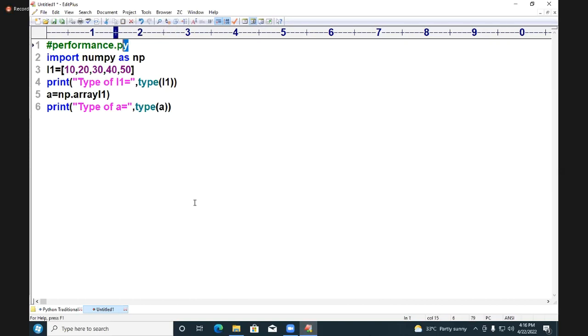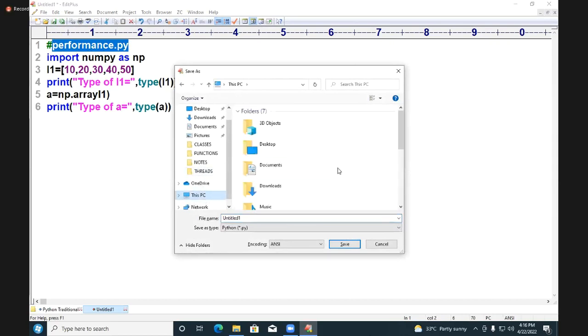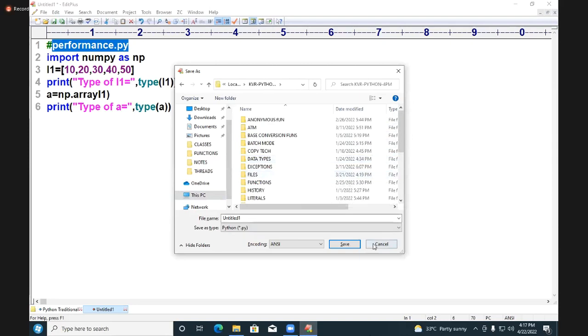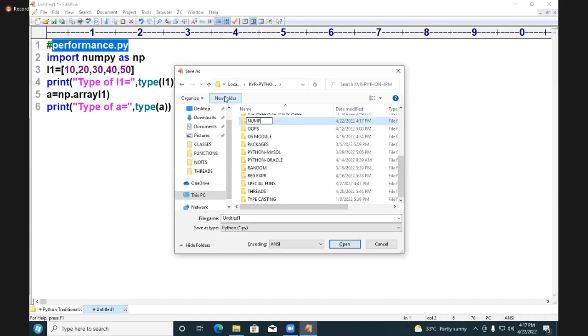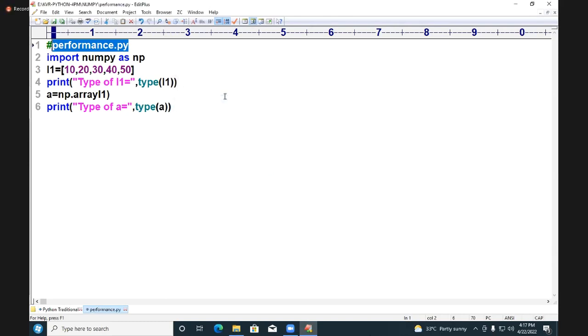I will save this code. Coming to this place, this PC, I'll take the 4 p.m. folder. Of course, I'll create one small folder, take numpy, and inside it I'll save performance.py. For line number 4, 5, okay. Okay, students.